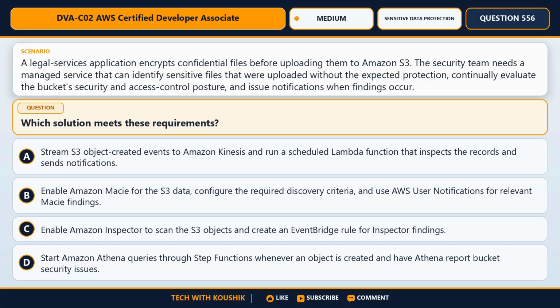Question number 556. A legal services application encrypts confidential files before uploading them to Amazon S3. The security team needs a managed service that can identify sensitive files that were uploaded without the expected protection, continually evaluate the bucket security and access control posture, and issue notifications when findings occur. Which solution meets these requirements?